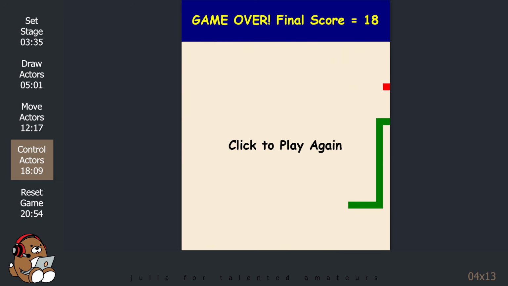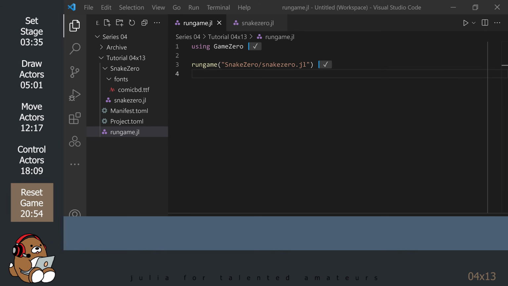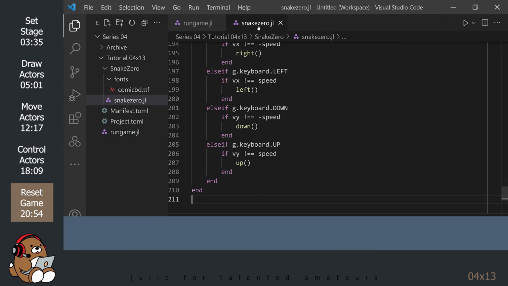When you crash, the game ends. But when you click in the game window, nothing happens. That's because we haven't added any mouse click instructions yet. That will be our final step. Click in the REPL and hit enter to break out of the loop, and then close your game window, and then go back to the Snake.jl file.